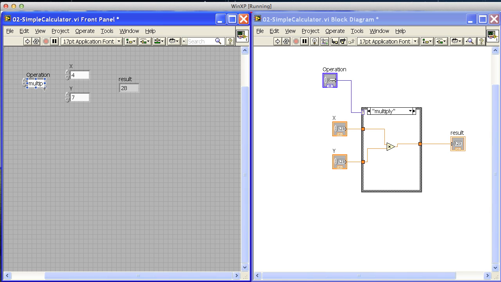So my calculator, very simple calculator, seems to be working just fine. So that's a tutorial that gets us into some simple numerics, case structures, and using enums.